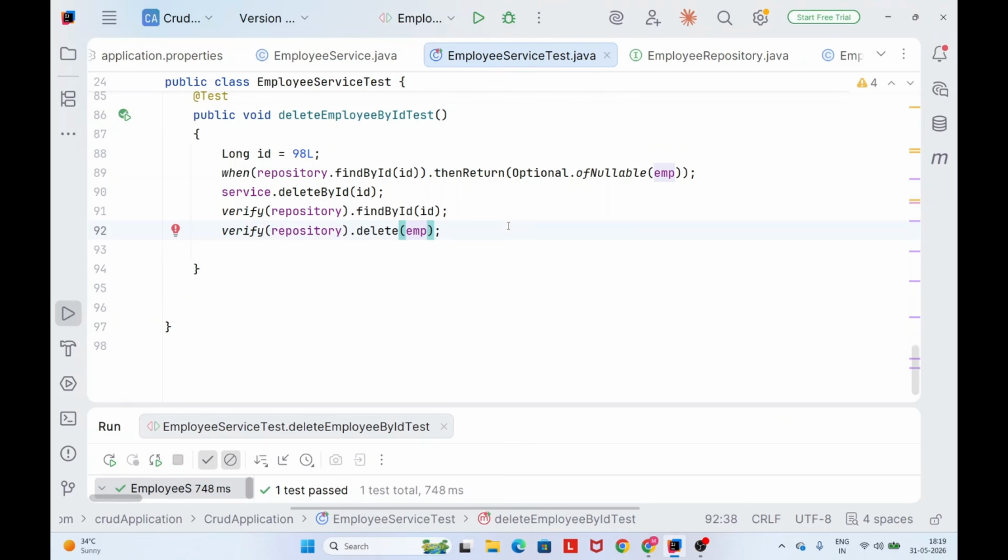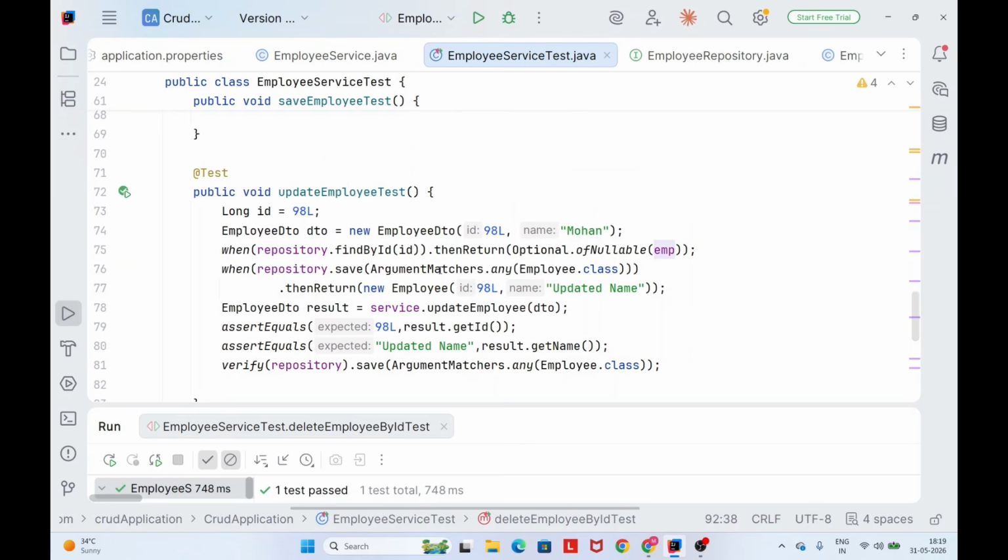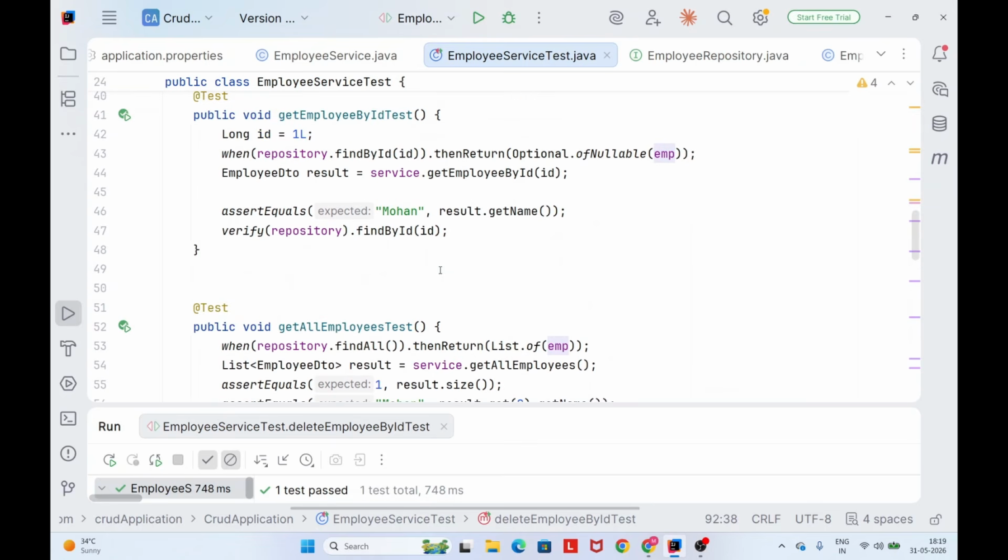So basically, with repository.deleteById, earlier it was giving the error because it verifies that the particular deleteById has been called or not. So instead of that, we have the delete method, to check whether the whole employee entity has been deleted or not. This is the way we can fix that. So as of now, we have covered all the positive scenarios of the CRUD application that we have created: the get API, post API, update API, and the delete API.